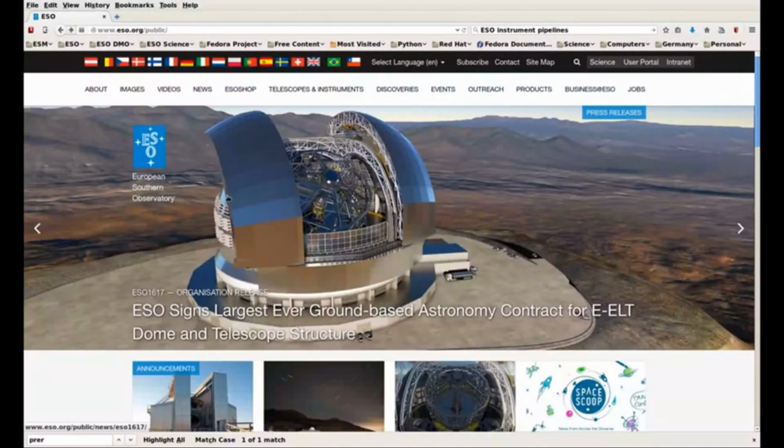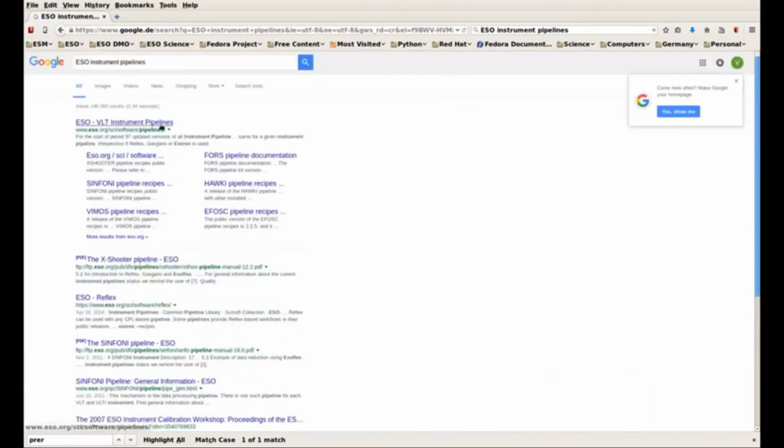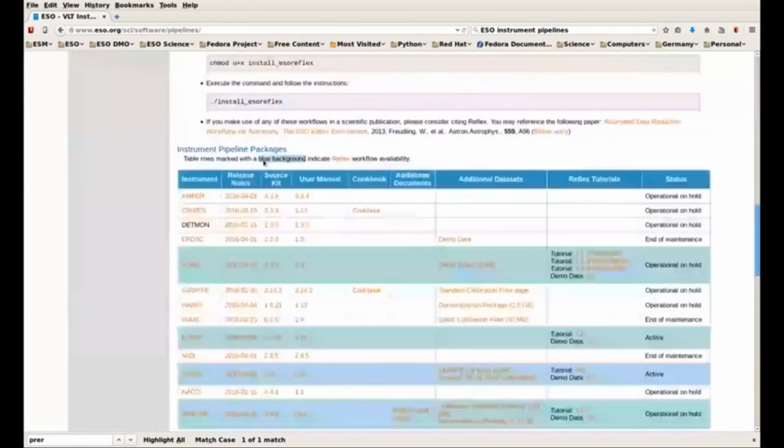First, we will see how to download and install the ESO Reflex and some workflows. You can use a Google search to point you to the ESO pipeline page. The Reflex-based pipelines are highlighted in blue in the table below.